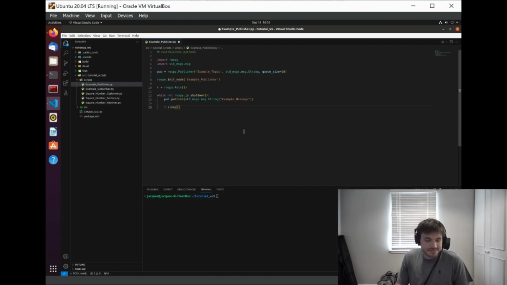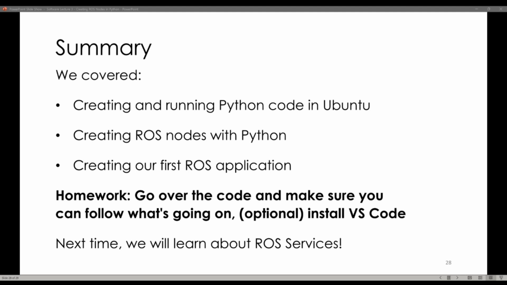So there you go. That's a very quick, simple intro to VS Code. So in today's lecture, we covered creating and running Python code in Ubuntu. We created our first couple of ROS nodes with Python, the simple publisher subscriber system, and we tested it. And then we moved on to the square number factory, our first toy ROS application, and we looked at how that works. We also discussed how it could be done better with a little bit more advanced ROS functionality, which we'll be looking into next time.